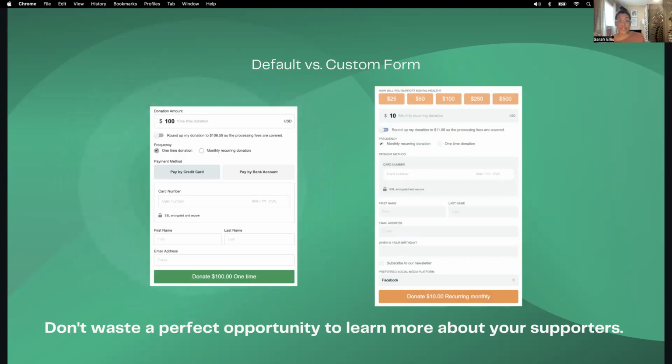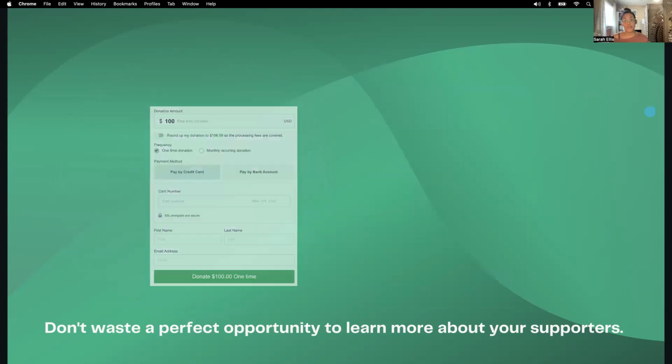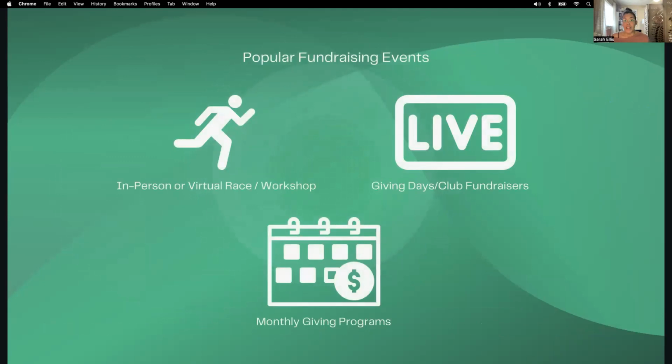So those who are donating online will already be completing an online donation form, so you shouldn't waste the perfect opportunity to use that to learn more about your donors and how to appeal to more people that are like them. So capturing donor data through custom fields in your forms is obviously great for marketing and outreach purposes, but it's not the only benefit of using custom fields and form customizations.